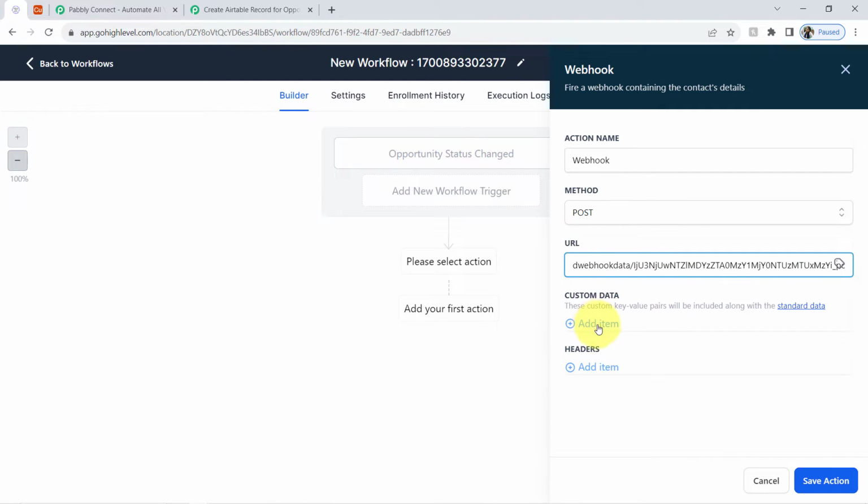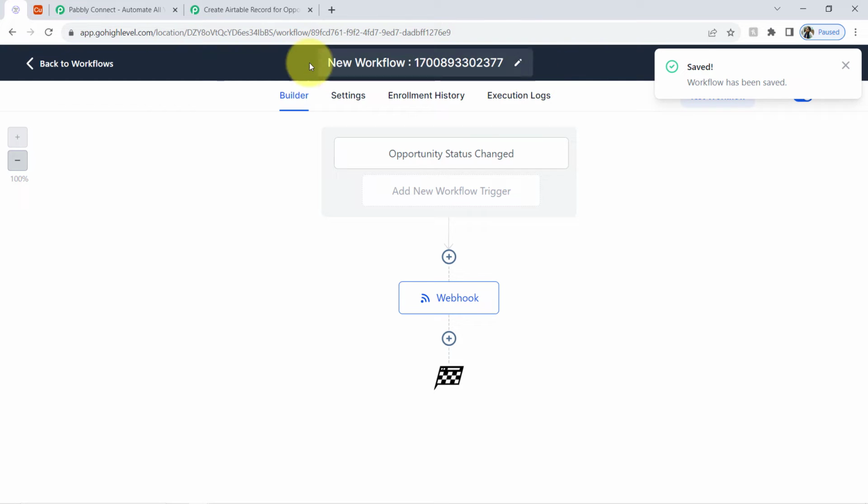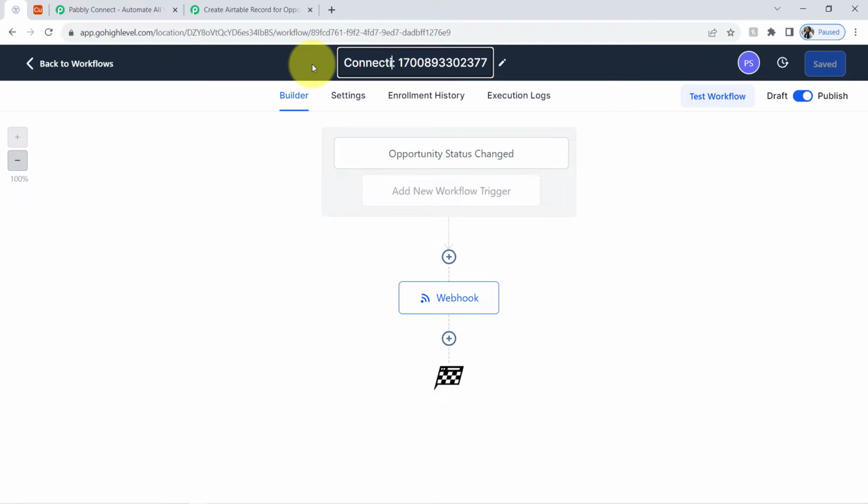Asking for the custom data and headers, well, I am not providing any custom data, so leaving all this blank. Clicking on the save action button, and in this way it will be saved. But before that you will also have to publish this workflow, and then click on this save button. Alright, I'm really sorry, I forgot to provide the name. So how about I edit the name to something like connection with Pabbly Connect. Alright, it is looking good. Okay, finally I am going to save it once again.